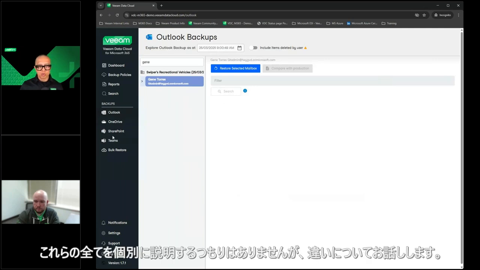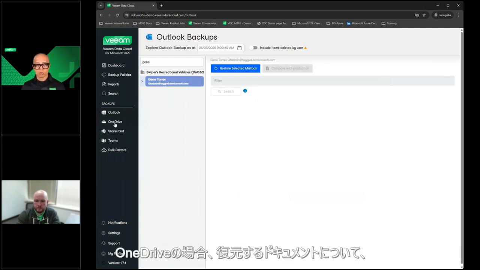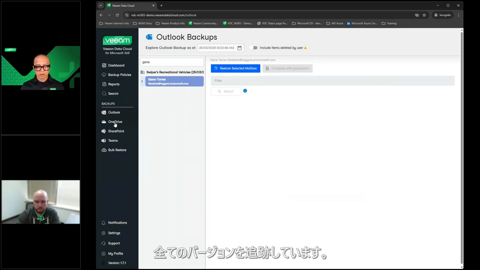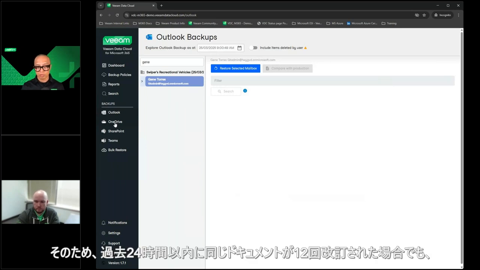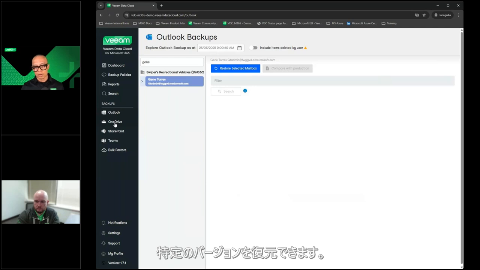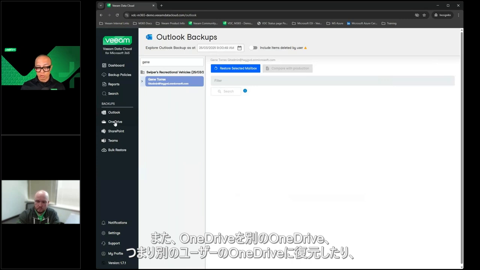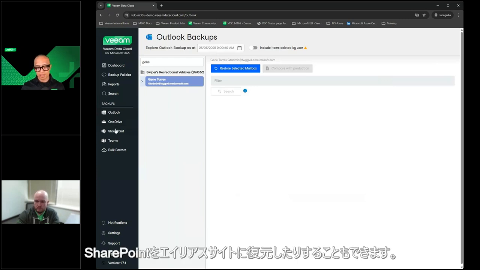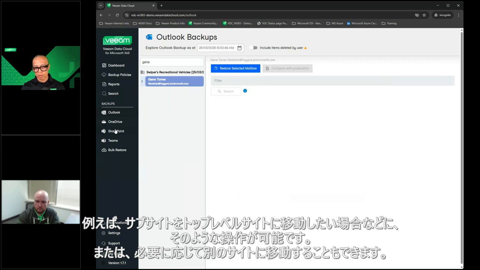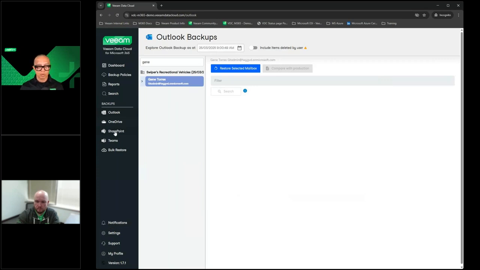I'm not going to cover each one of these, but I will talk about the differences. So with OneDrive, when we're talking about documents that we're restoring, we do track the versions for every document. So in the last 24 hours, if there have been 12 revisions of the same document, you can actually go in and restore a specific version of that file. Same thing with SharePoint. And you can also restore OneDrive to another user's OneDrive, SharePoint to an alias site. So if you have a subsite you want to move to a top level site, you can do stuff like that, or move it into another site if you wanted to.